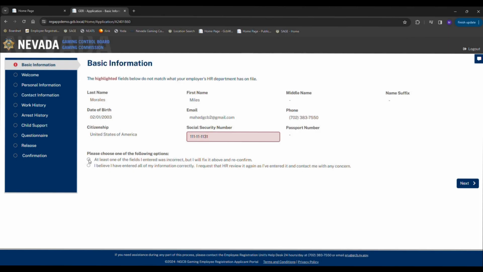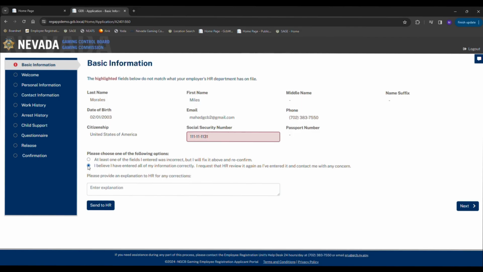If I believe that I put the right social in and HR made a mistake, I will click the second box and say I believe I've entered all my information correctly, and it'll send it to HR. You'll just have to write a small explanation. But if I, as the applicant, messed up, I can click the first button, change it to what I need to change it to, and then click next.